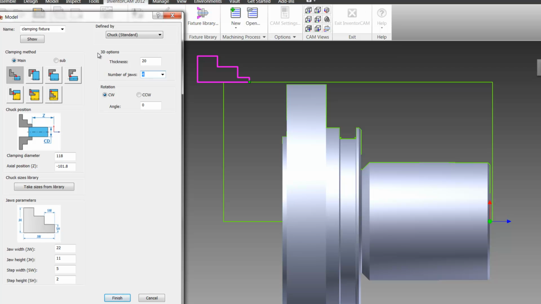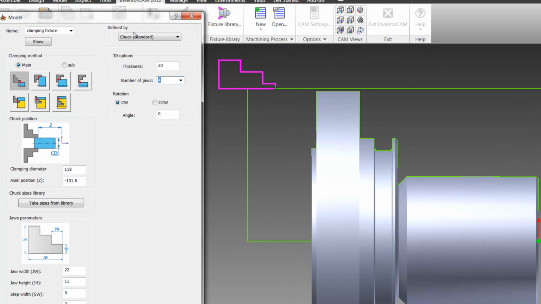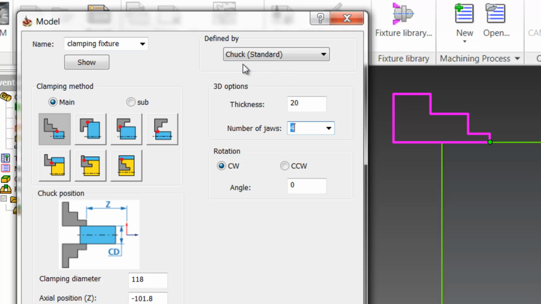But let's go before that even and take a look at the Define by. In this particular case, we have it Chuck Standard. This is the new way that we can do this. The other options are fixture. If we have a fixture already done, we can have it as a 3D model fixture. Or we can use the traditional way of creating a sketch the way we used to do it and define the sketch as our chuck. In this case, we'll be using Chuck Standard.